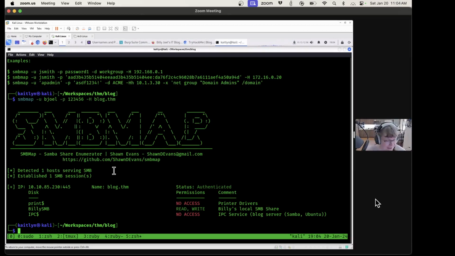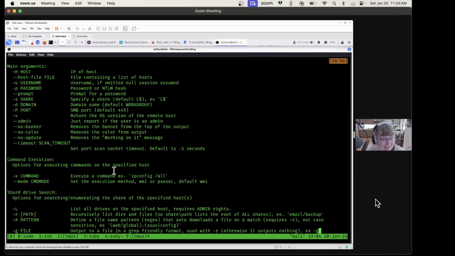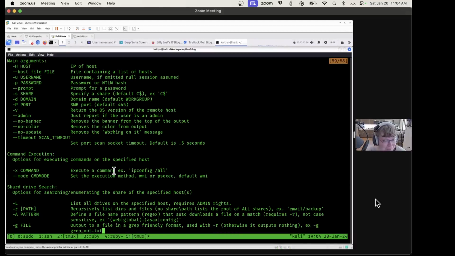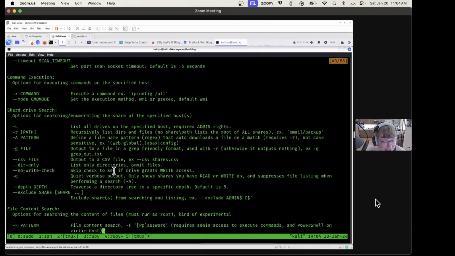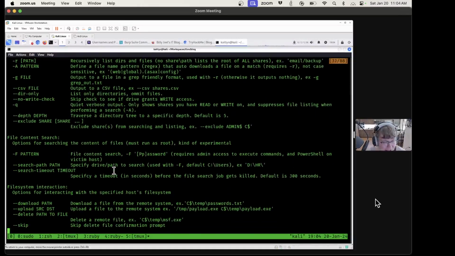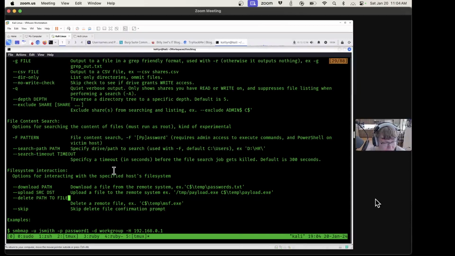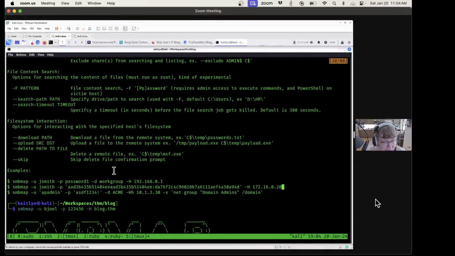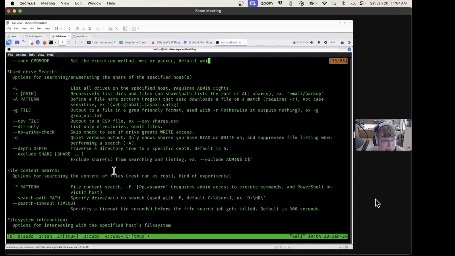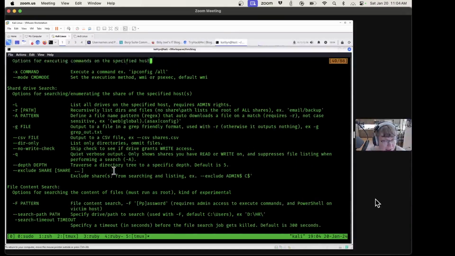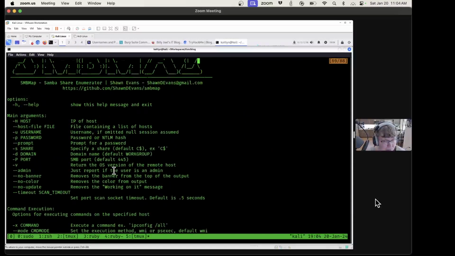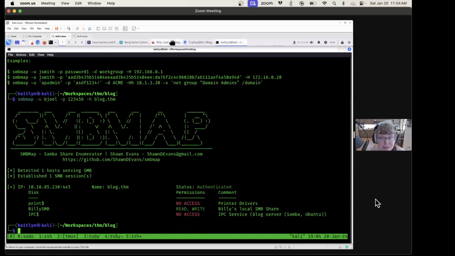We got a username and password already. That was quick. All right, awesome. So let's see what we can do. With SMB map, I think there's a way we can enumerate everything that's being hosted. Let me look this up. I forgot the command to this.